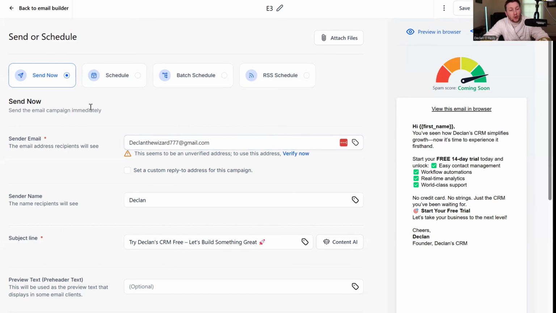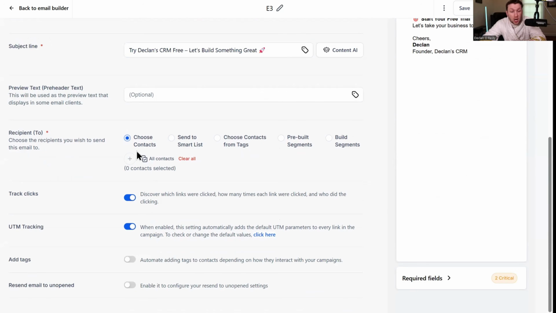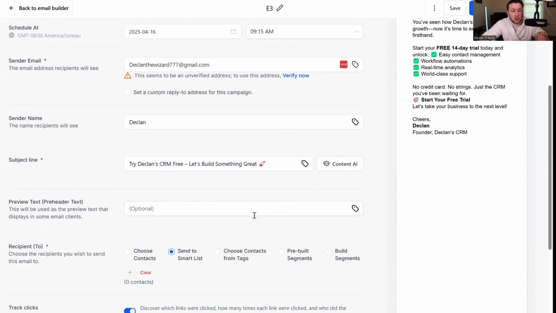Right here, you have multiple options. You have send now, where you can look at the sender email, the sender name, the subject line, everything looks good. Okay, you can choose a contact list. You can pick one. You can send to an entire smart list. You can choose from tags. You can pick whatever you want, and then you can just click review and send, and it will just send to whoever you want.